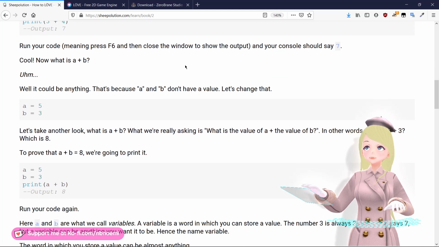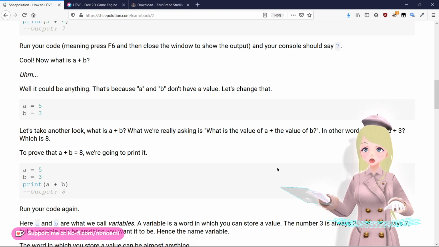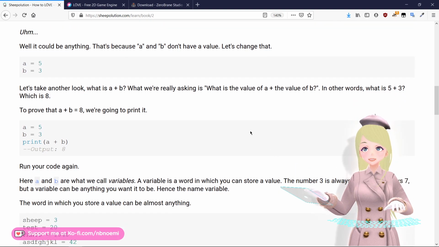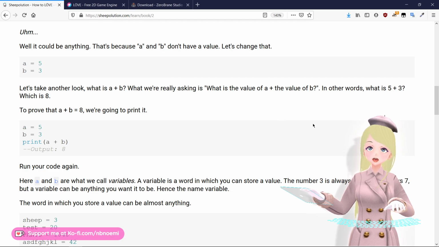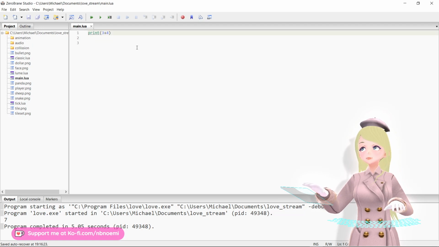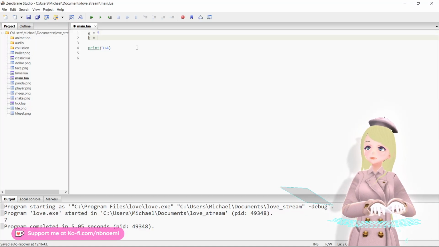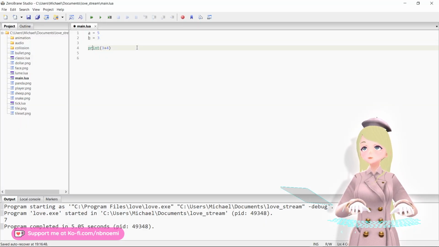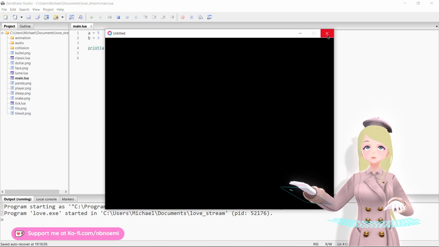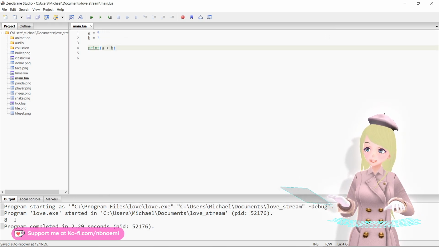Cool. Now what is A plus B? Well, it could be anything. That's because A and B don't have a value. Let's change that. Let's say A equals 5 while B equals 3. And then, instead of 3 plus 4, we print A plus B, we should get the output 8, which we do.